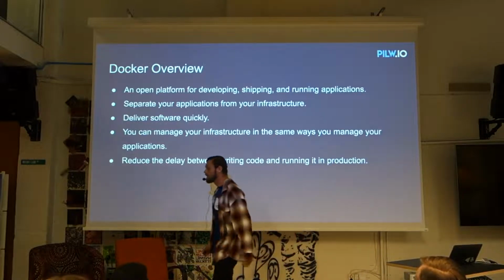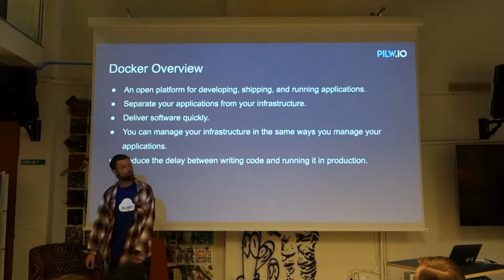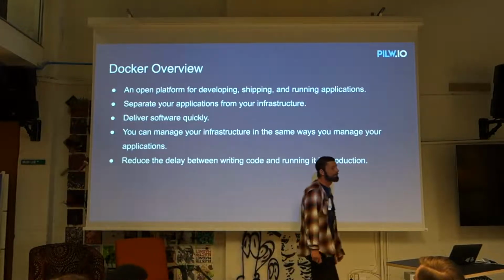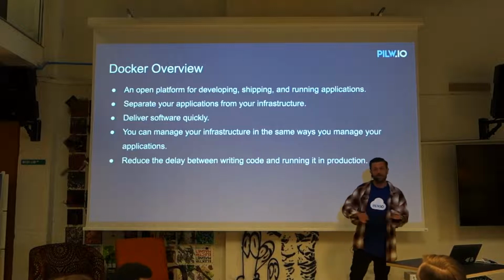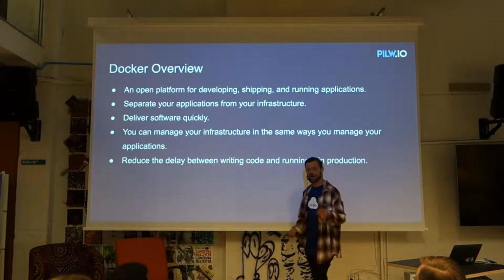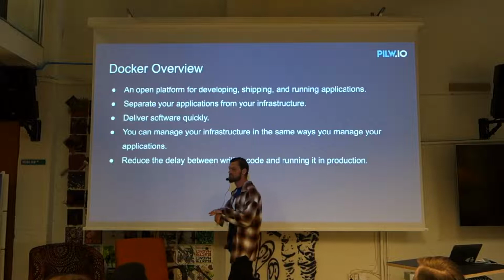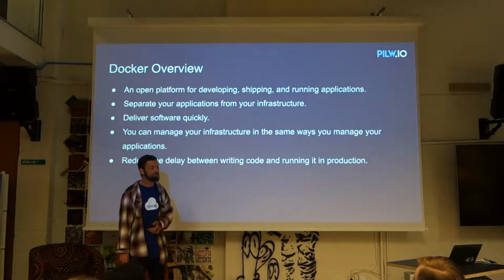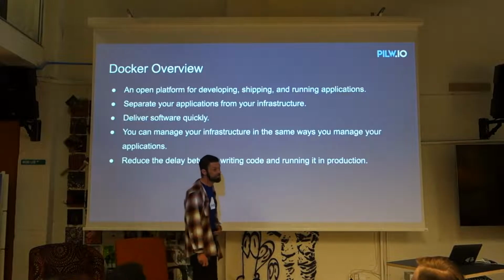Okay, so just to summarize what it really is at the end of the day, we have an open platform for developing, shipping, and running applications. I love that summary. I can develop with it, I can ship, and I can deploy it pretty much anywhere I feel like. Likewise, it's an open platform, so we're not going to have to pay extortionate amounts of money.